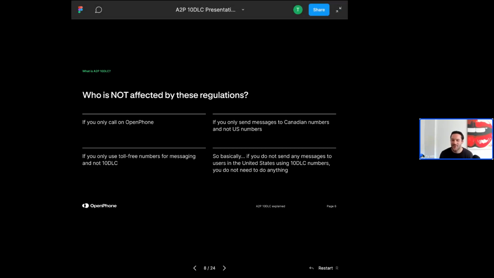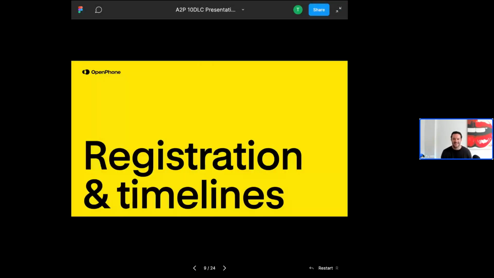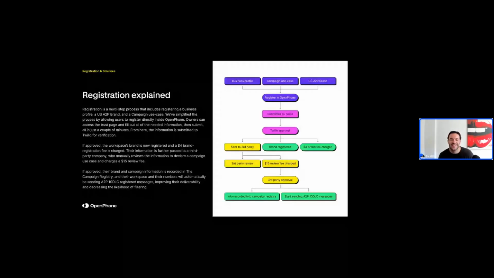Okay, so registration and timelines. Registration is a multi-step process. You can see a flow chart of what this looks like here, where you first submit your business profile, which is reviewed for US A2P brand registration, and once approved, is submitted for review for your campaign registration.